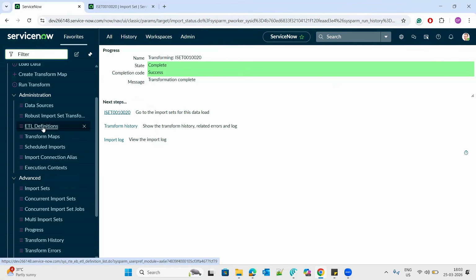Then we have ETL definitions. All these ETL definitions and robust import sets are the options which are there when the data size is very huge. Okay, so later I will provide one example with lots and lots of data, which is not possible in a demo.